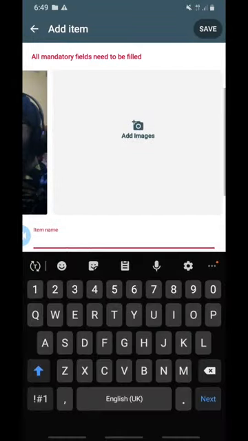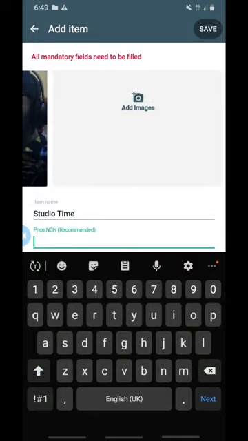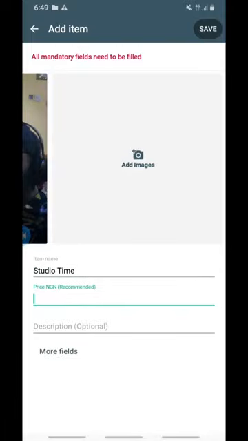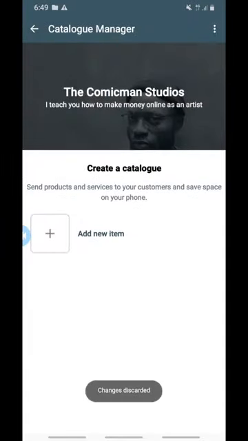So you come here and title the job studio time. Let's just title this studio time. The next thing is you put the price. What's the price you want to put? And then you come here and talk about it. Okay, the description. And once you're done, all you need to do is to save. I'm not going to save for the sake of this tutorial, so I'm going to go back and discard. So that's just how to add your catalog.